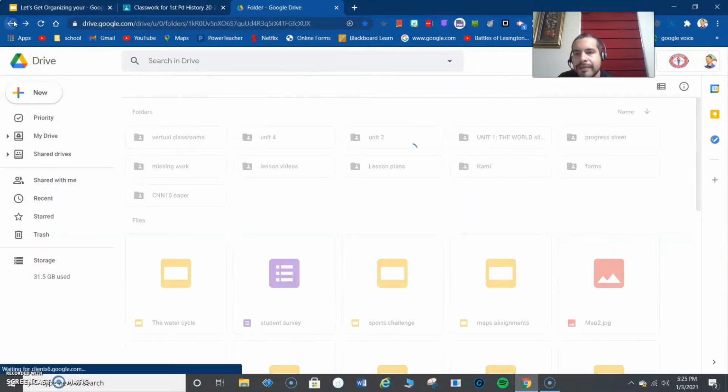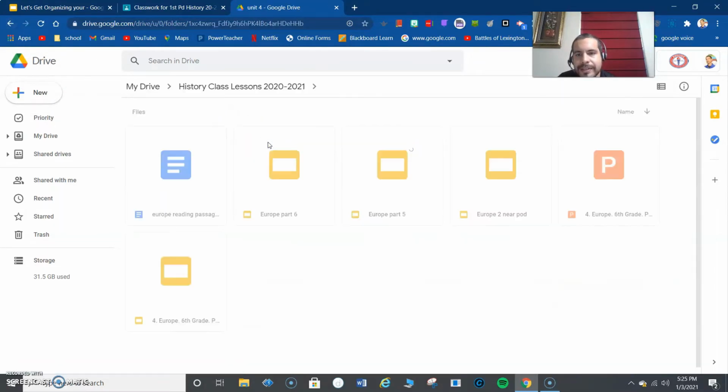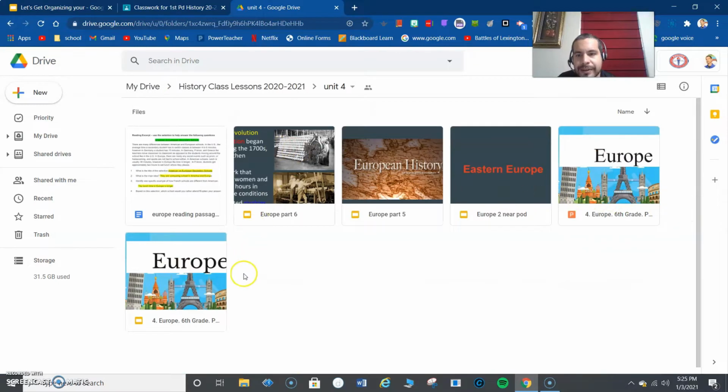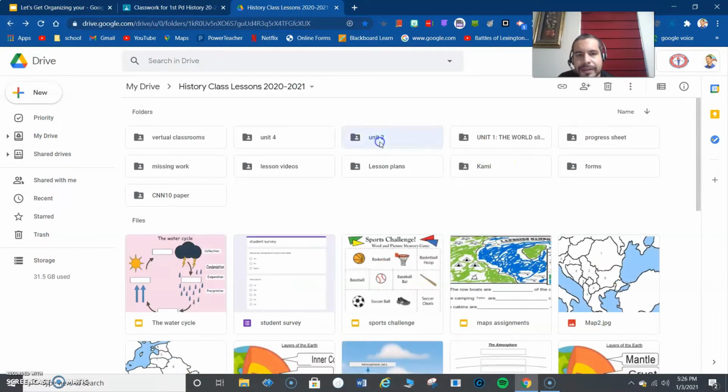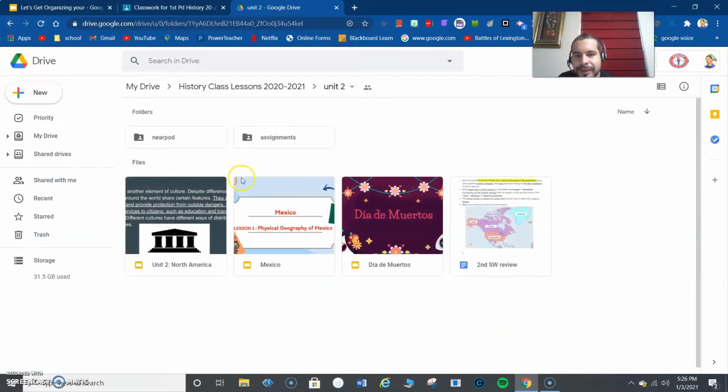Okay, then I have my units. This is Unit 4. I haven't worked too much on it because we're not done with it yet, but we're getting there. This is Unit 2. This one I have a little bit more stuff, and I keep it very simple. These are the files I've posted. Don't try to pay attention to these. Pay attention to this up here.